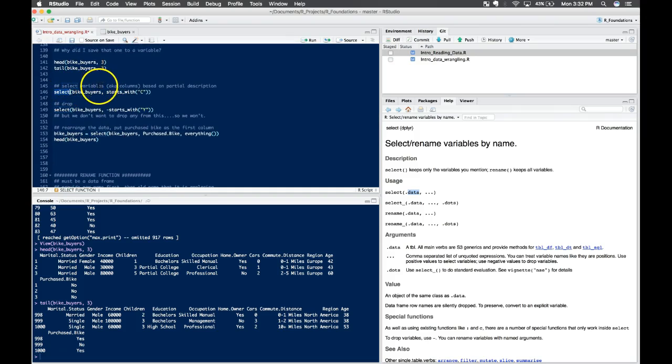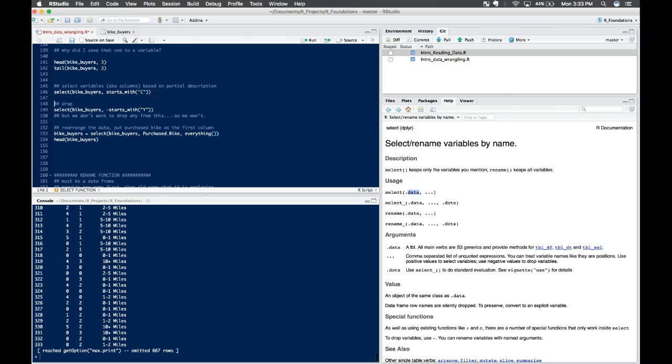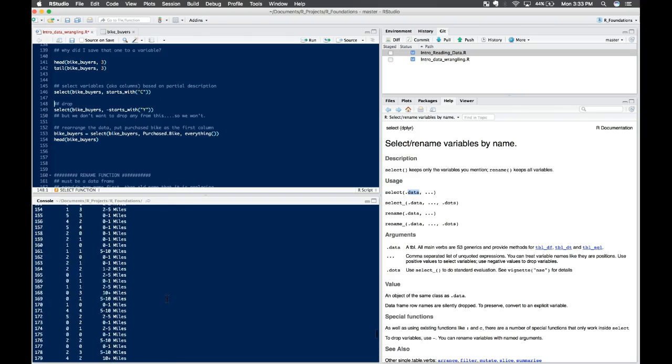There are variables, or the columns. Most packages will refer to them as variables. I recognize them as columns, but they use them interchangeably. So based on a partial description, either you're not really sure what the column is called, or you know you want all of the columns that start with a certain letter. So in this case, all of them that start with C. So let's use select, bike buyers, and starts with function. Select that, and let's see what we got.